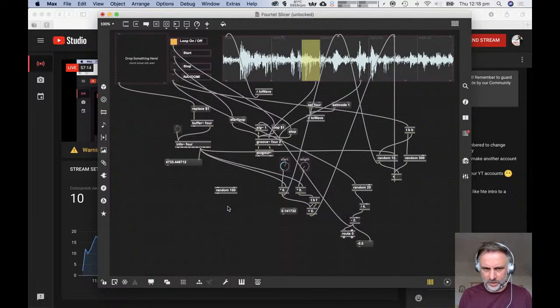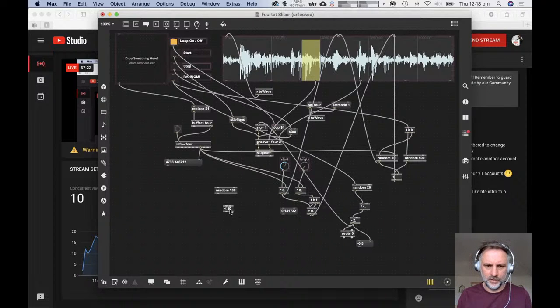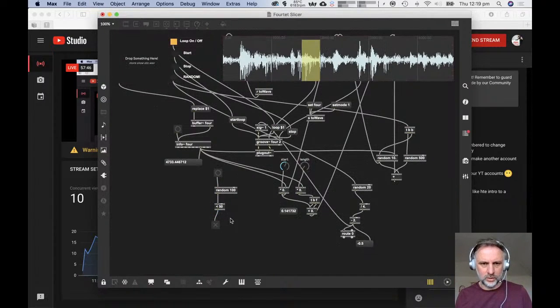It's not the select object, is it? Let's say we use a less than object, and we type in less than 50 for argument's sake. What this will do is if we have a number less than 50, we'll get a 1. And if we have a number greater than 50, we'll get a 0. So it's kind of like a true or false thing. We can see the 0 and 1 by putting a toggle downstream from there.